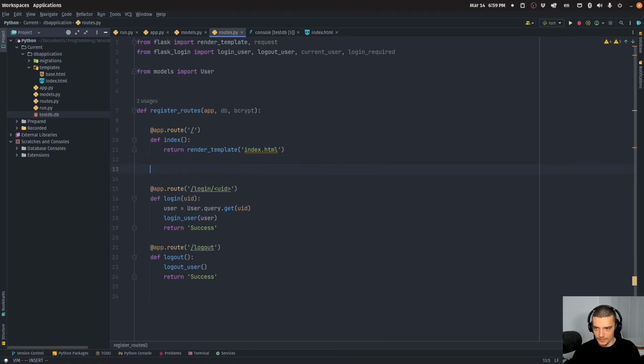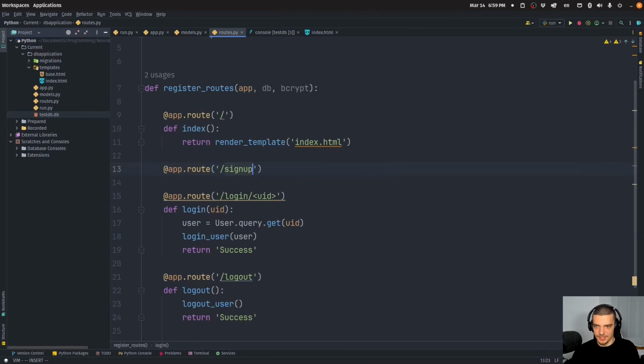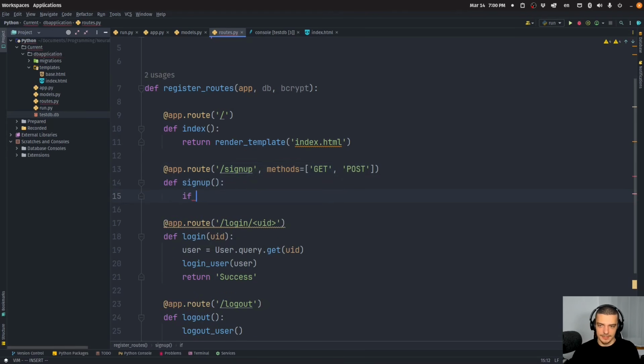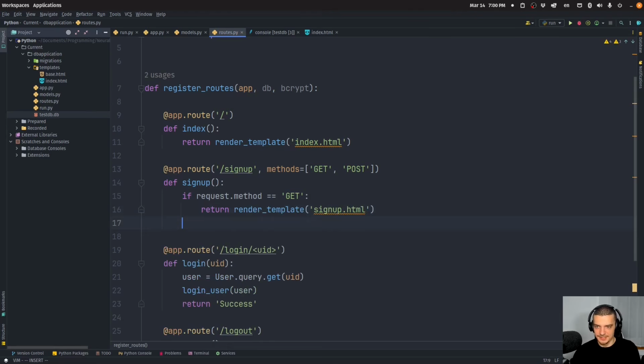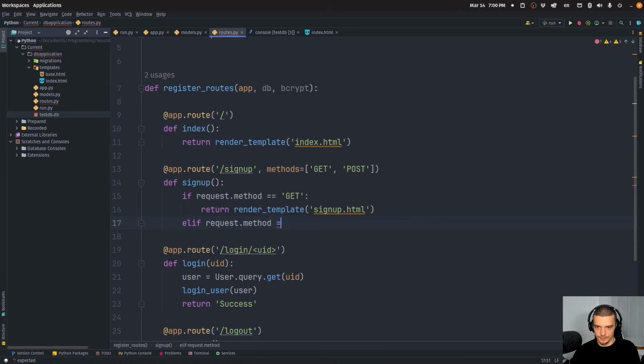So we're going to say app route, and here we're going to say sign up. Methods are going to be obviously get and post because we need to get the form. And then with the form, we can sign up. And here we're going to do now if request method is equal to get, then we're going to return render template, and the template is going to be signup.html. We don't have it yet. Otherwise, if the method is equal to post, we're going to do some stuff.